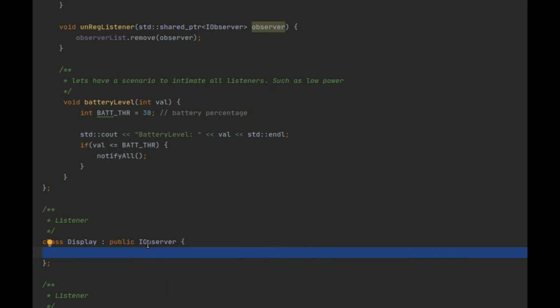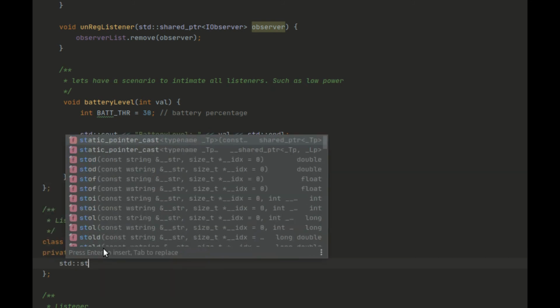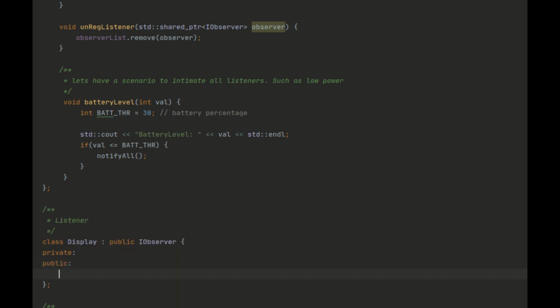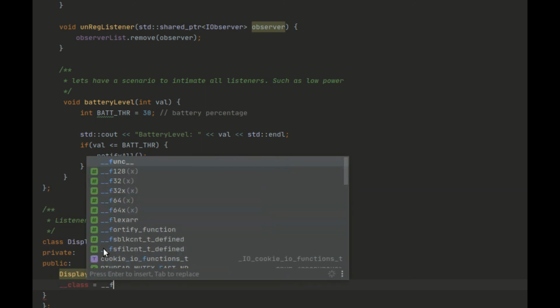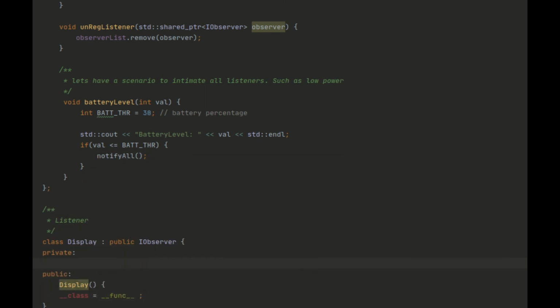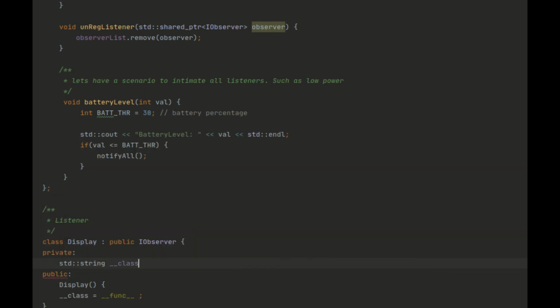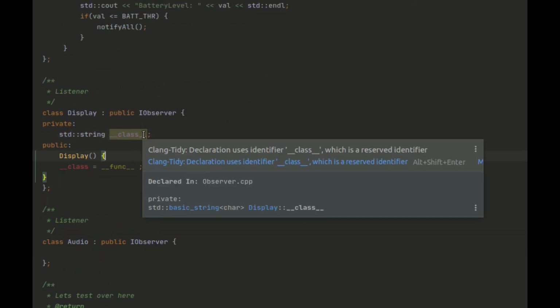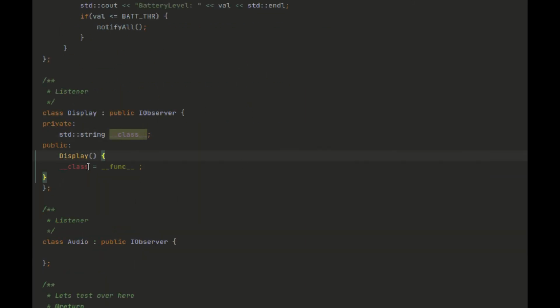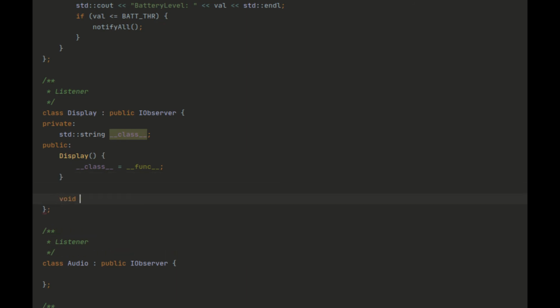So what we will do is we'll implement display. Here display is a class, or let's say in a real example it will be some kind of service for display stuff, and just for logging purposes, we hold the name of this class. We are assigning the constructor function name to the class, so that we'll have this class name in our logs.